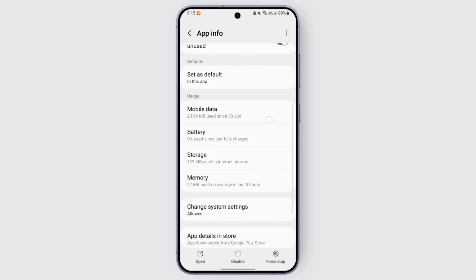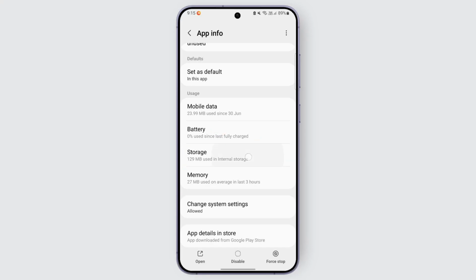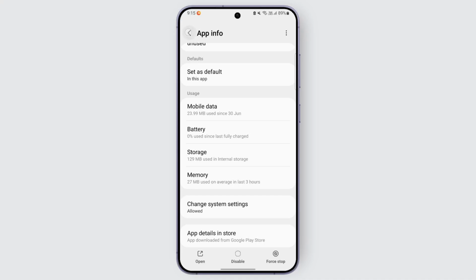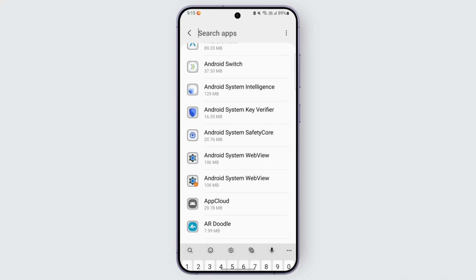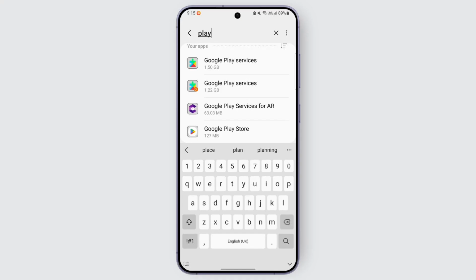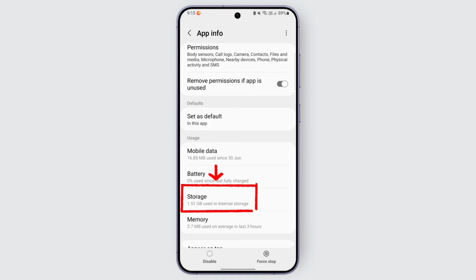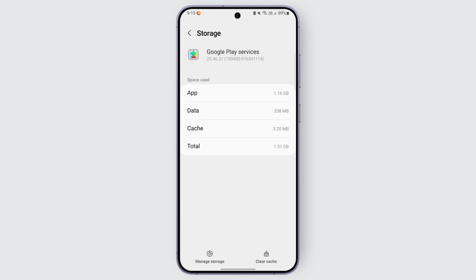After that, you can go over and tap on storage and go over and tap on clear cache and clear data. You can also repeat this process for other Google applications such as Google or Google Play services. So within here, search for Google Play services. After that, go to storage for this one as well. And tap on clear cache and also clear data if necessary. And you can repeat the process for Google and Google Play Music or any other application associated with Google.